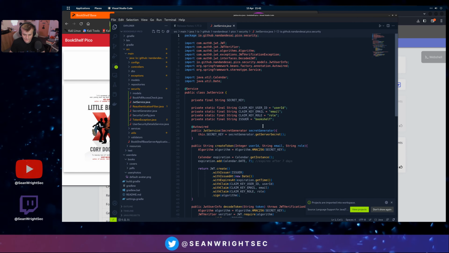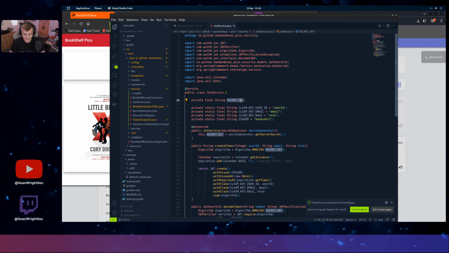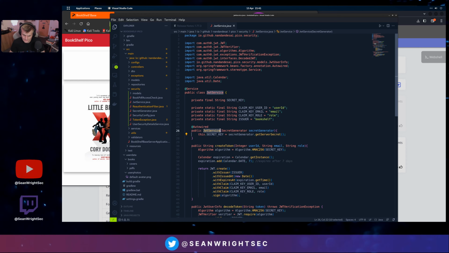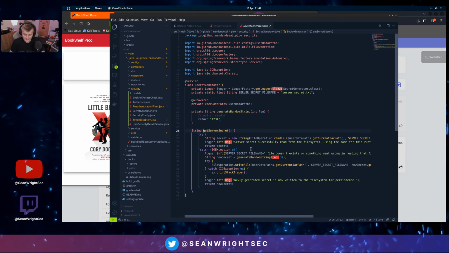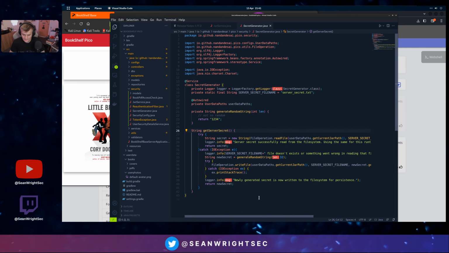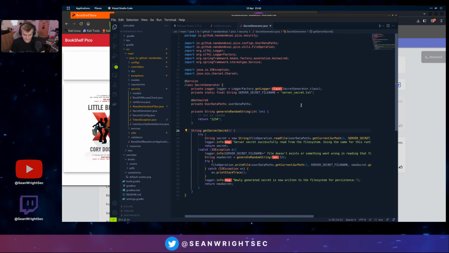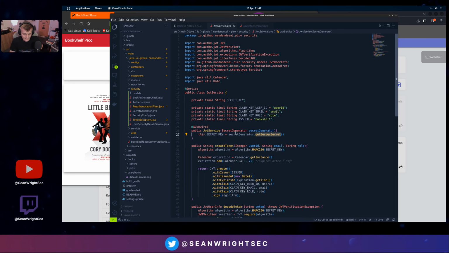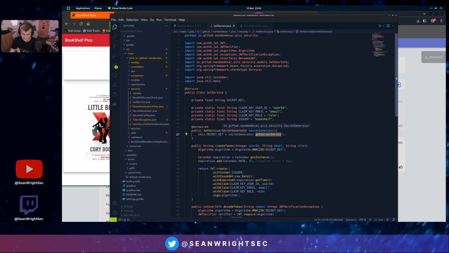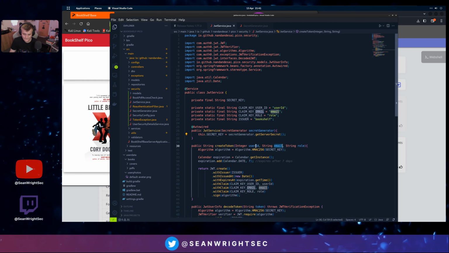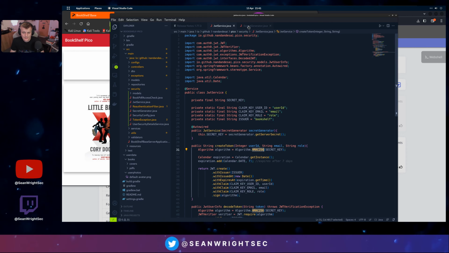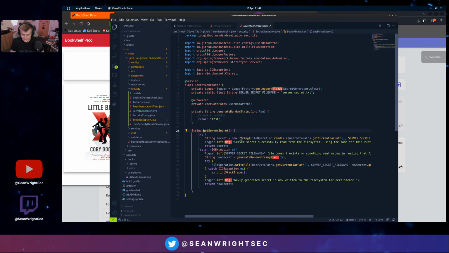Here's a JWT service. There's the key. And this looks like it is. So this is that secret key here. Is that the secret key that I was talking about? So this will be used for generating that signature.